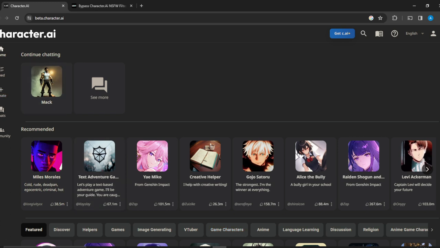Now check the left corner of your screen. You're going to see a few options. Home, you're going to see feed, you're going to see create, you're going to see chart, you're going to see community. So go ahead and click on create. Now once you click on create, you're going to see an extended menu that says create a character and create a room. Now go ahead and click on create a character.